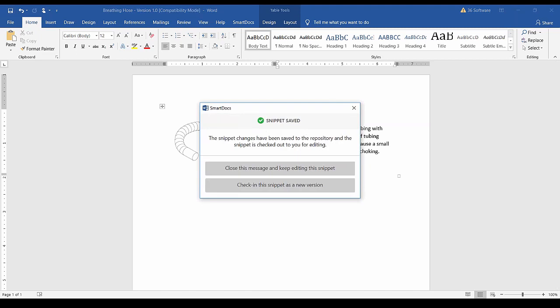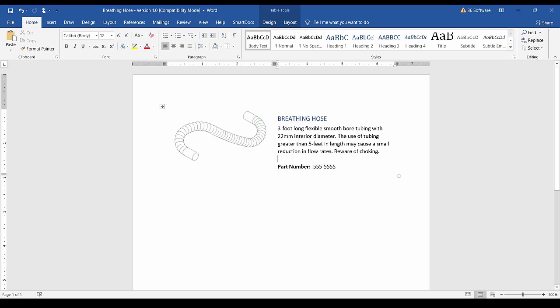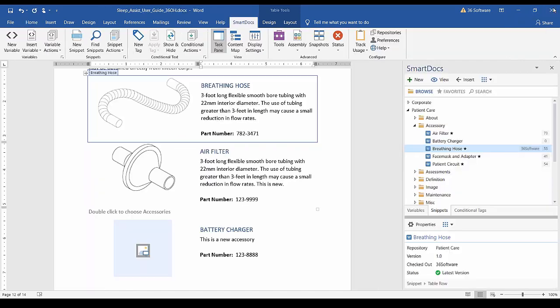So it's saved to the repository, and now SmartDocs wants to know, are we done editing? Okay, checking it in, edit it, or change it to a new version, or do we want to keep editing? So maybe we were just saving along the way. I'm going to choose that option because I want to show you a couple of things before we check this back in. So I'm going to say close this message and keep editing this snippet. But in reality, I just want to close the snippet for right now. Okay? So I'm going to go ahead and close it.